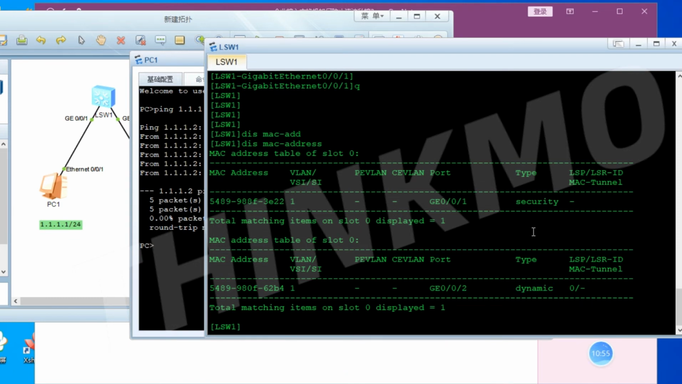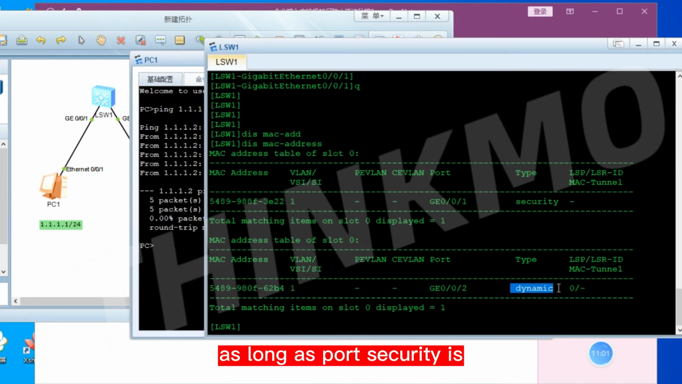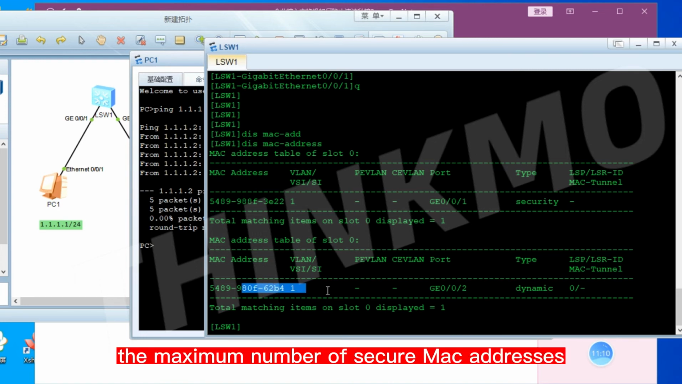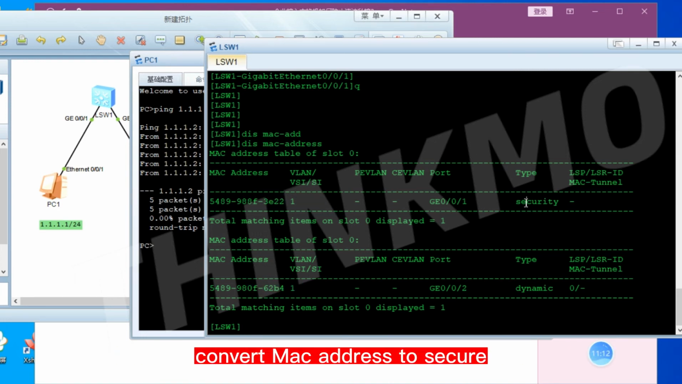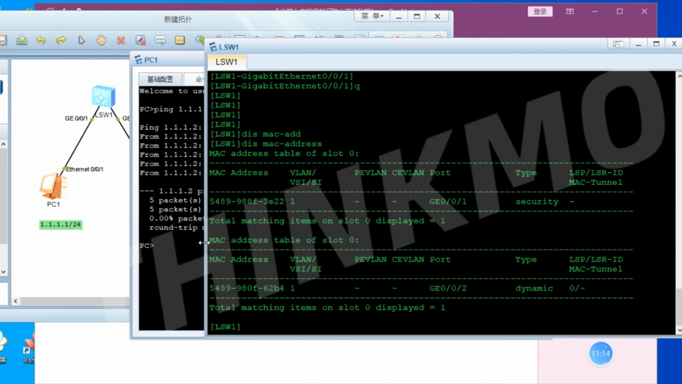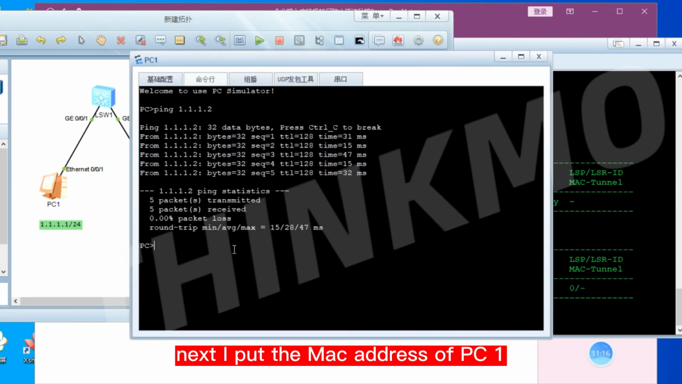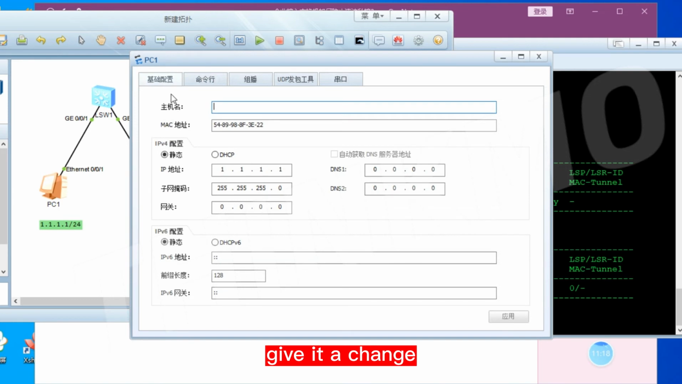The G0/0/2 entry is learned dynamically. That is to say, as long as port security is used under the interface, when it learns a MAC address, it will, within the maximum number of secure MAC addresses, convert the MAC address to secure. Next, I change the MAC address of PC 1, for example to 33. Let's change it and apply it.